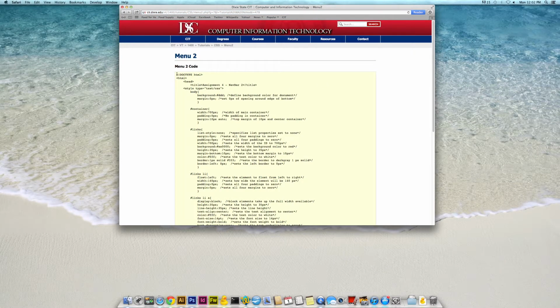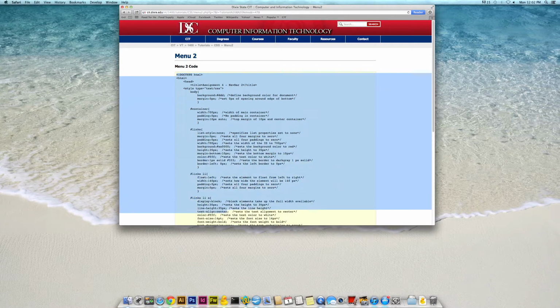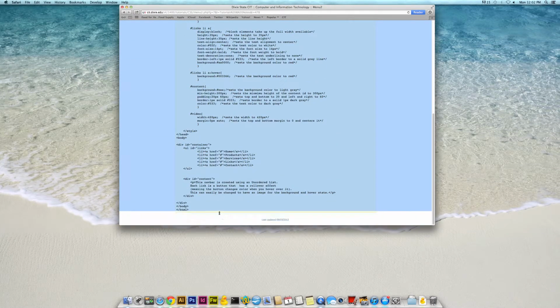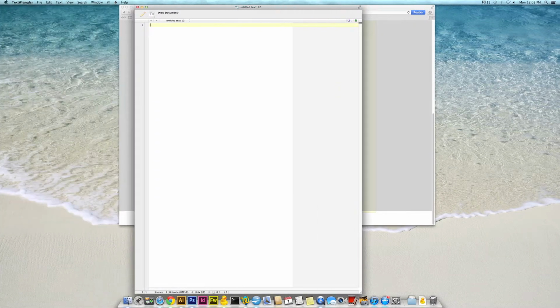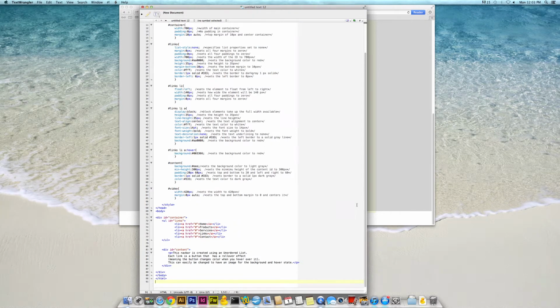I mean, we can get it using the page source in the developer menu or view source, or we can just grab it right here. And we'll go ahead and do that. We'll just grab the source code right here, copy it, and I'm going to go into my TextWrangler and bring that window up, and I'm going to paste that.